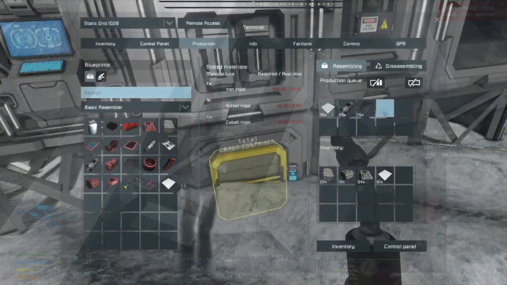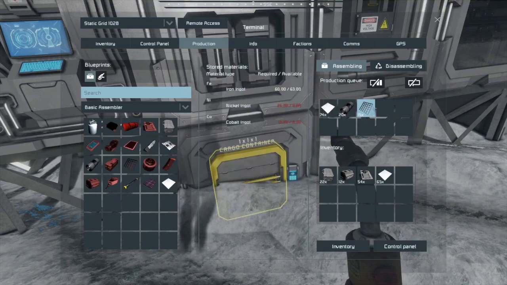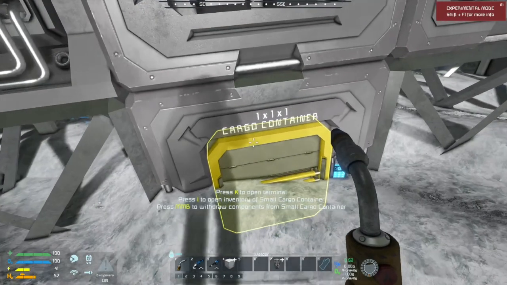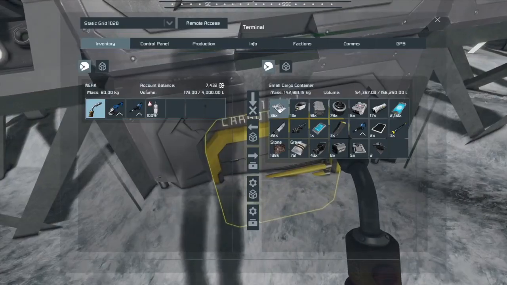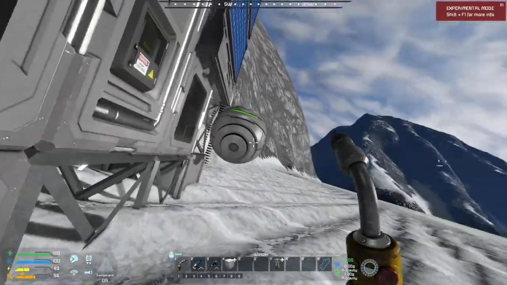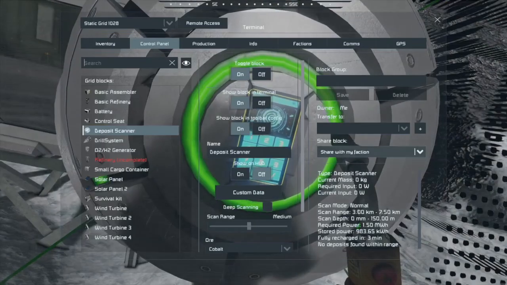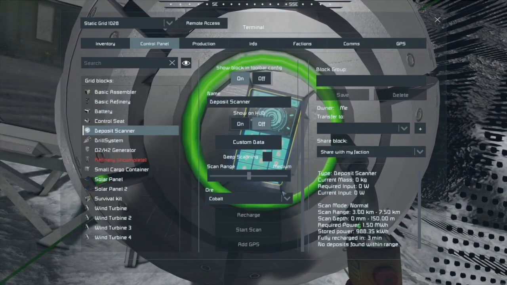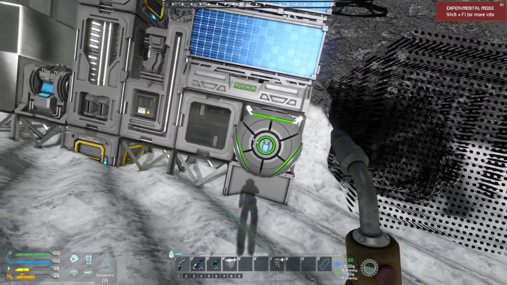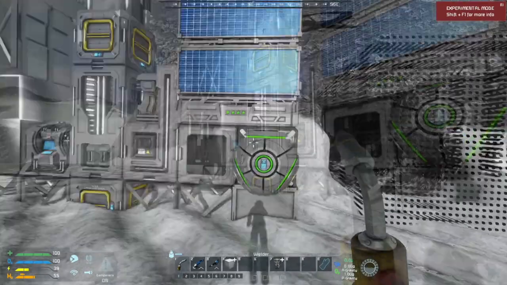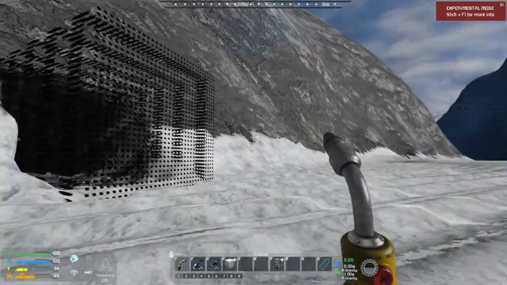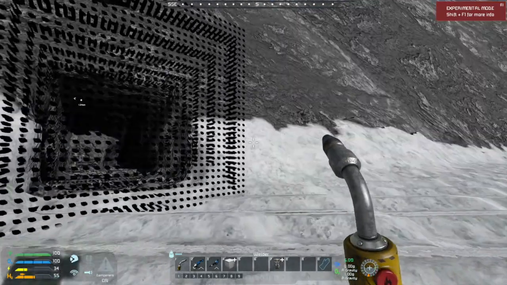I will have a problem because I need cobalt to build these. No. These metal grids need cobalt. Is it finished recharging? No. 3 minutes. I'll just hang about.